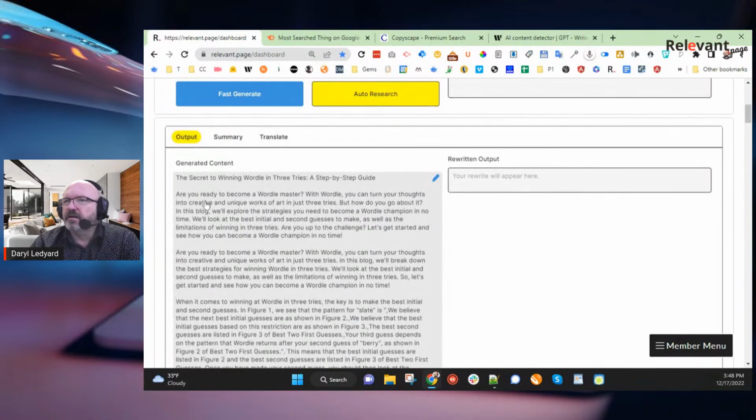So are you ready to become a Wordle master? With Wordle, you can turn your thoughts into creative and unique works of art in just 3 tries. But how do you go about it? In this blog, we'll explore the strategies you need to become a Wordle champion in no time.